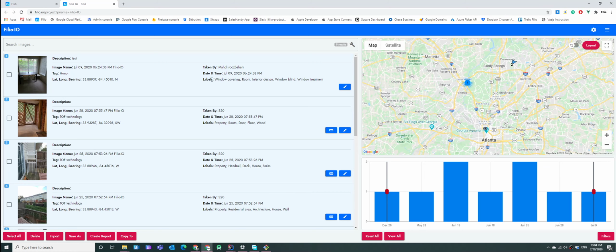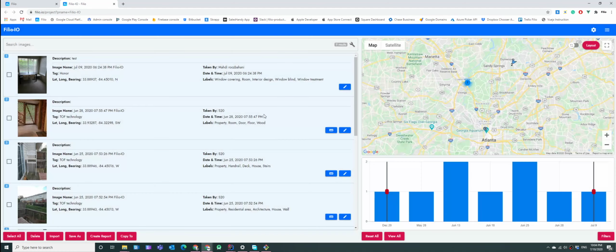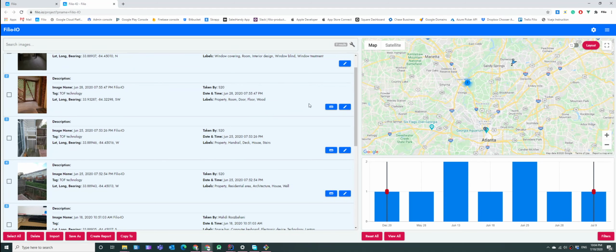So the other option we have here is to edit an image. If you press on this option, you can edit the information of the image. This action is irreversible. It means that once you save the new description for an image, you cannot undo this action. Please make sure that you write the correct information there. Let's cancel this one.